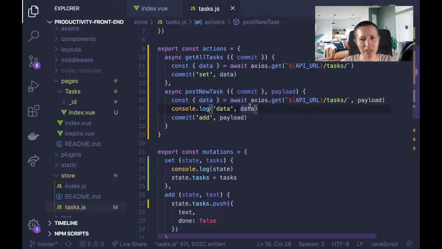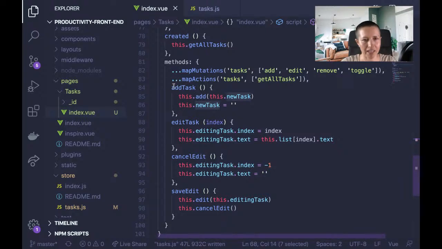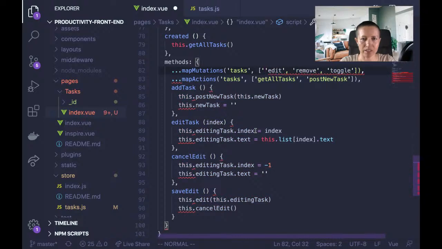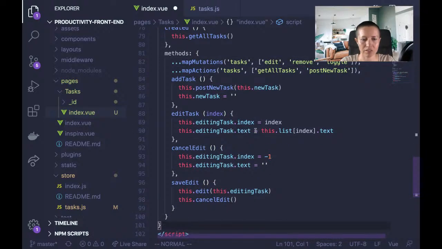All right, so I'm going to see what I get back from this post. And then post new task. I'm going to add this to my add task function. So instead of calling the mutation directly like I was before, I'm going to call the action. So I'm going to add this to actions, and I'm going to get rid of it in mutations. And let's see if that works. I'm probably missing a few things.